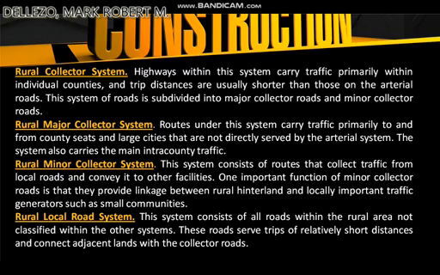Rural local road system. This system consists of all the roads within the rural area that are not classified within the other systems. These roads serve trips of relatively short distance and connect adjacent land with the collector roads.